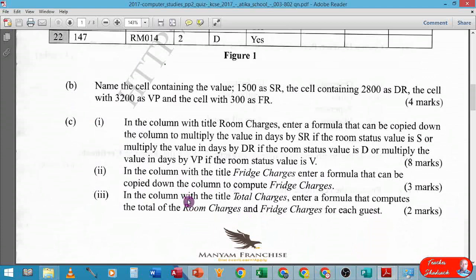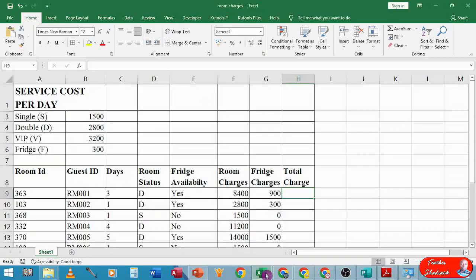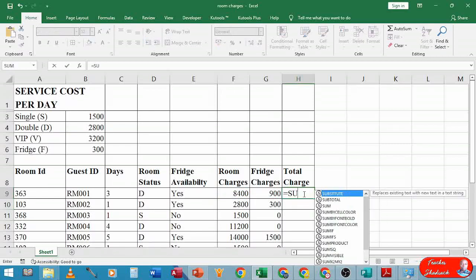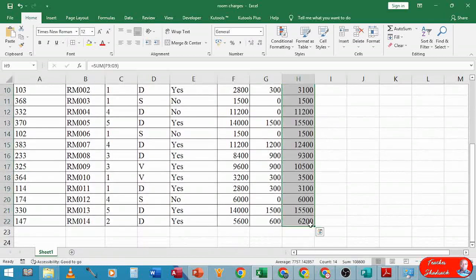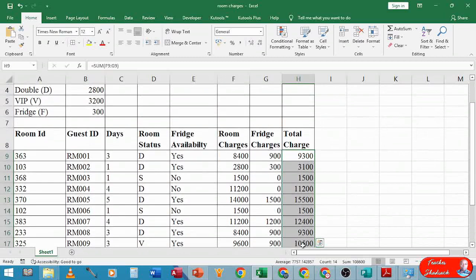In the column total charges, enter a formula that computes the total of room charges and fridge charges for each guest. Okay, that's easy, isn't it? Two approaches: is equal to this plus this. So if I press enter, 9300. Or if you don't like that, we say is equal to SUM, we use a function, this up to there, and then I close the bracket. Whichever you prefer, because the examiner did not specify which one we should use. Either can do.